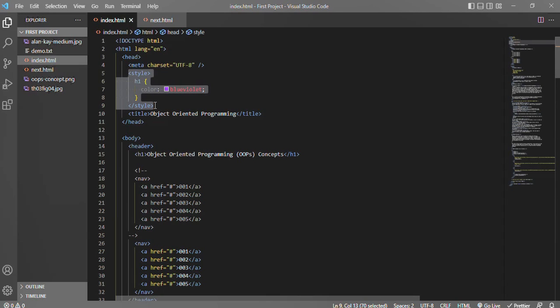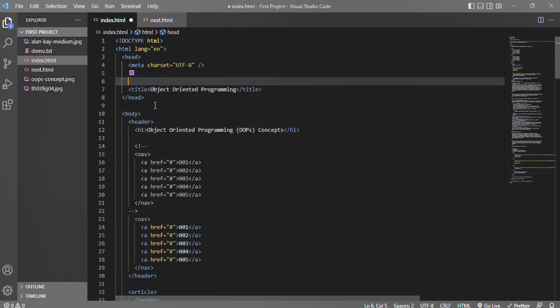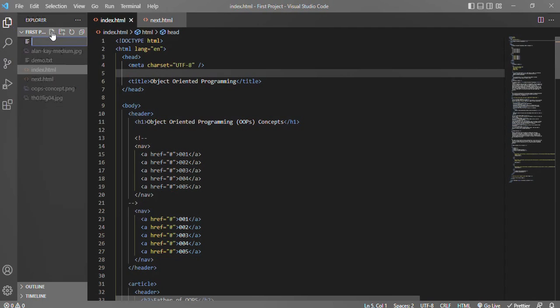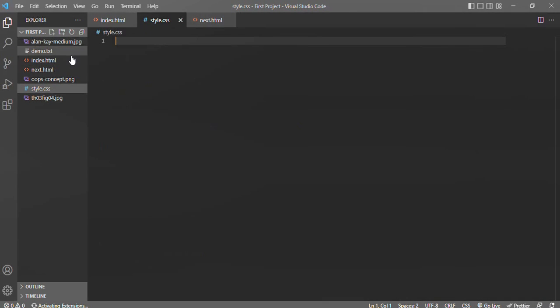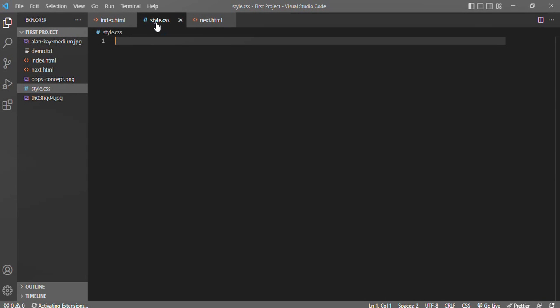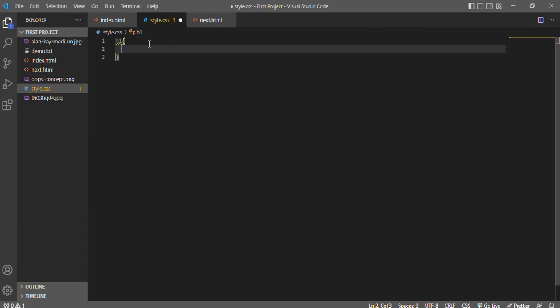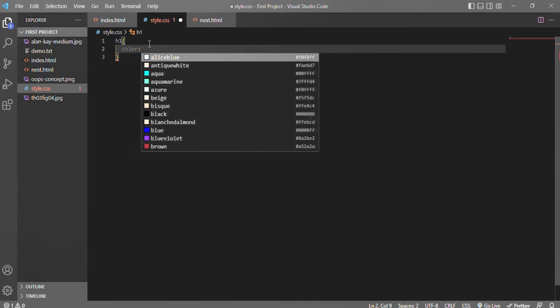And the last and the important way that we need to include CSS into an HTML is external CSS. For that, we need to create one new file. In this file, I am giving my file name as style.css. After creating style.css, this is the external file. In this we can include selectors like h1 with a color.